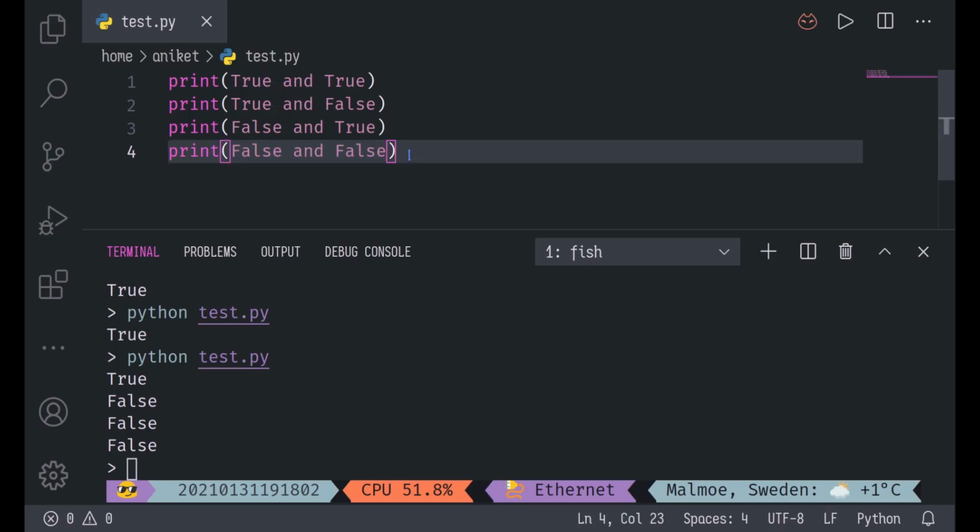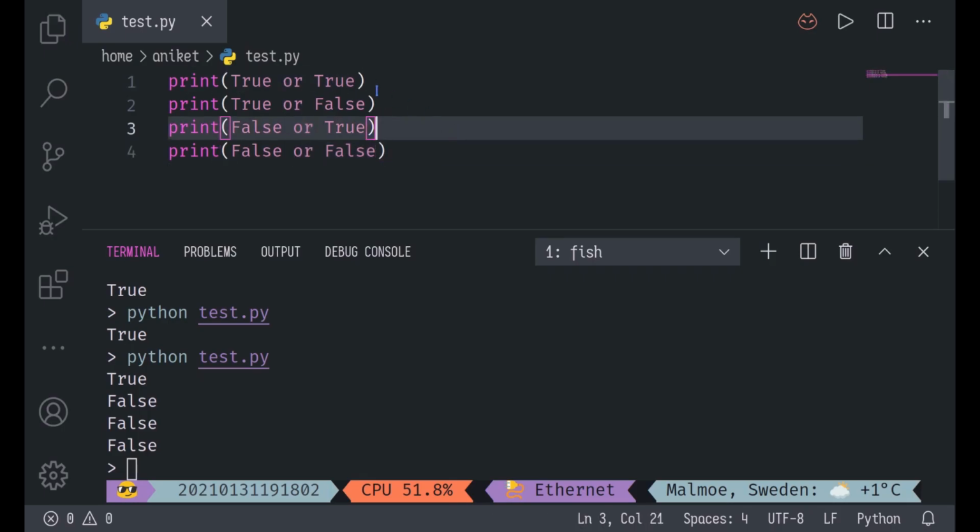The next operator is OR and works kind of similarly. So this also takes two booleans as inputs, and its result is something like this.